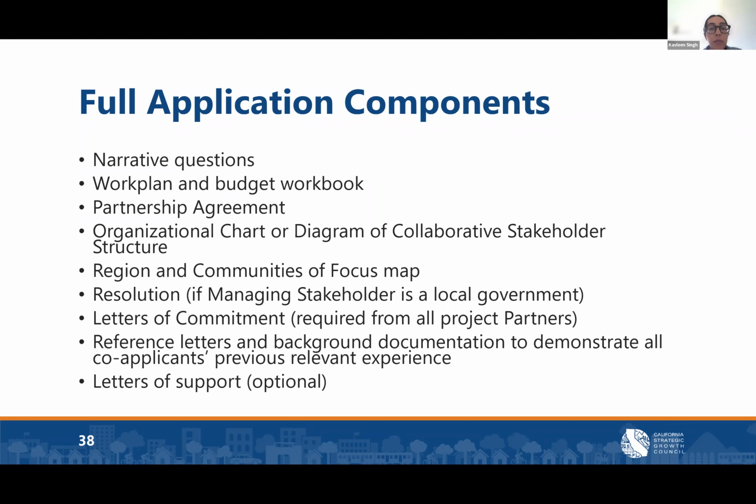And then the letters of support, those are optional. Applicants may choose to include letters of support from other entities who are not included in the collaborative stakeholder structure, but that plan to support the collaborative without being formally included in the budget. Applicants may also want to include letters of support from entities that stand to benefit from the collaborative activities and would like to indicate their support.